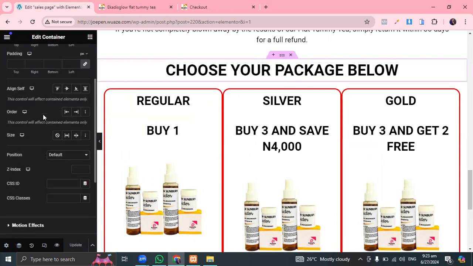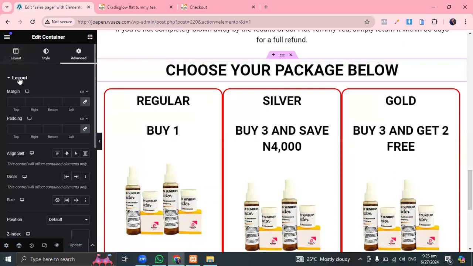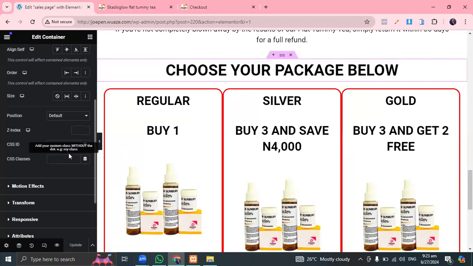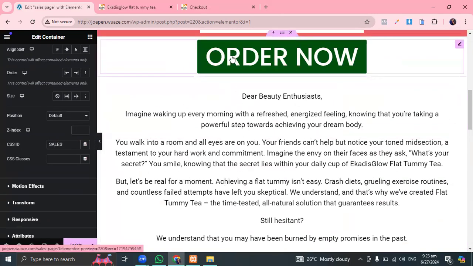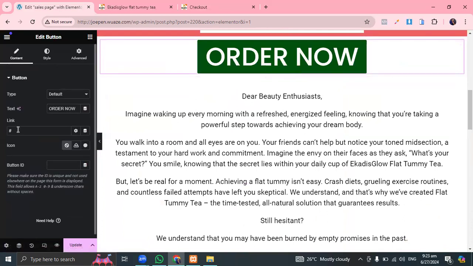Okay, I think I've gotten it. Okay, it's under layouts. Come down to CSS ID. CSS ID. Okay, so now let me just put CSS ID to be sales. Let me see if it works. Then I'll come here, all right, sales. Let me update.